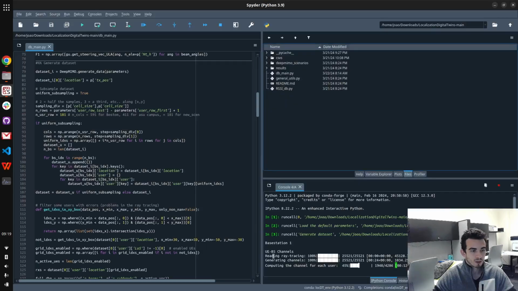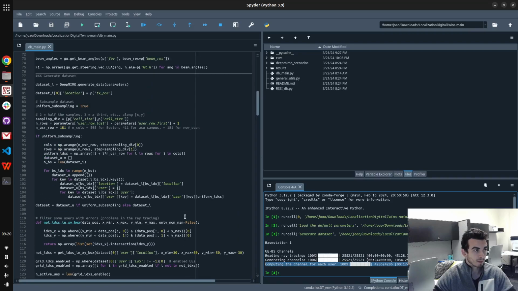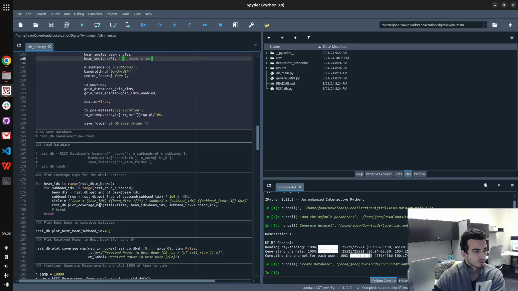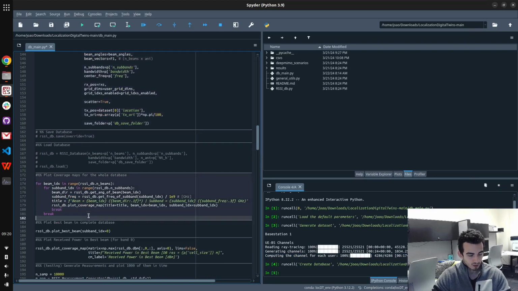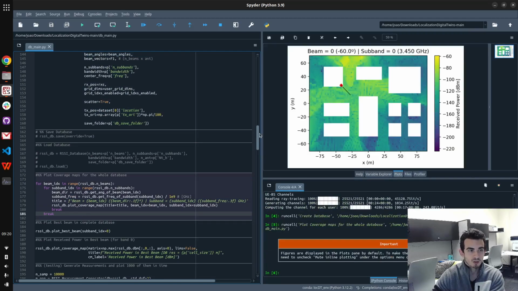And now we loaded the ray tracing scenario, and we are generating the channels from DeepMIMO, and then we are generating the database of received powers in every beam and band. Now we are creating the database, and just for checking that something is here, you can see some propagation. In this case it's beam 0, but you can, for example, change to beam 12. I know beam 12 is closer to the center.